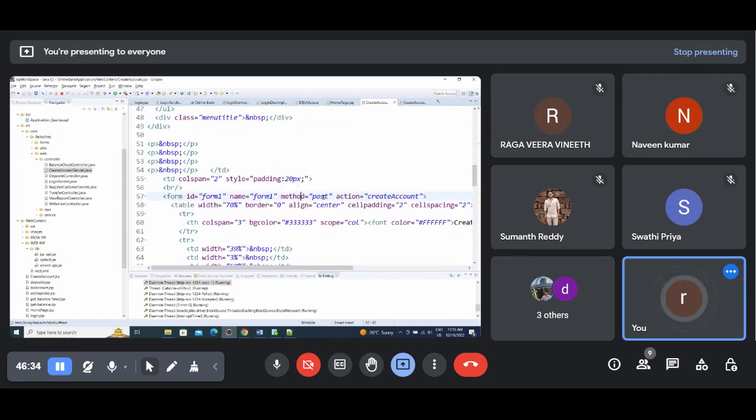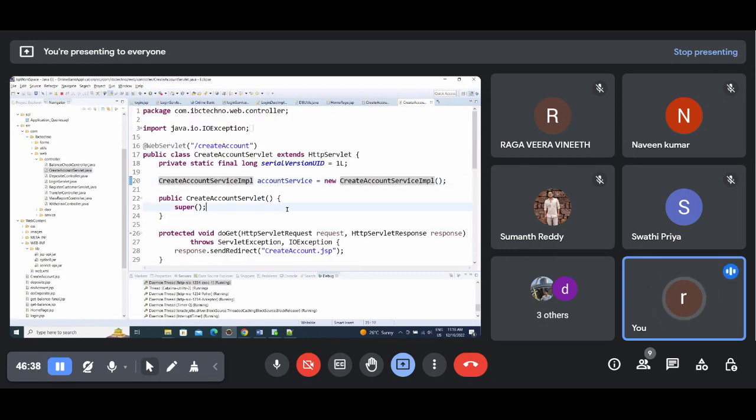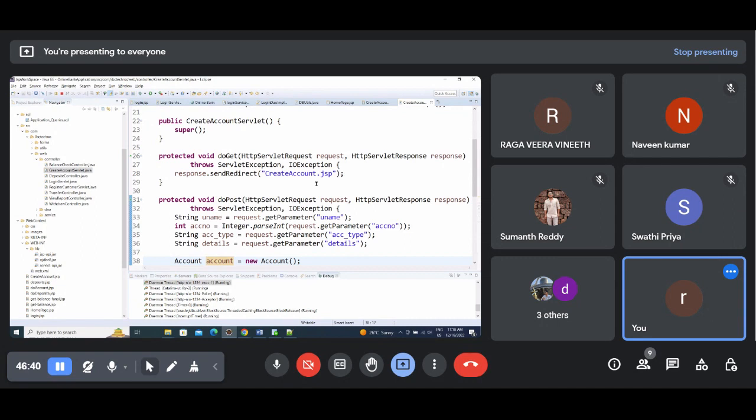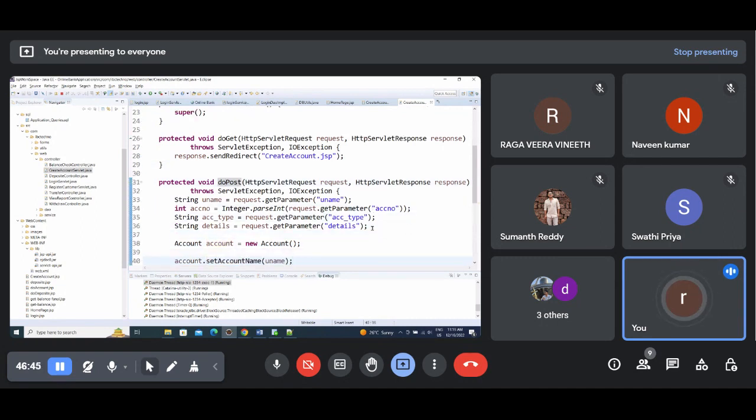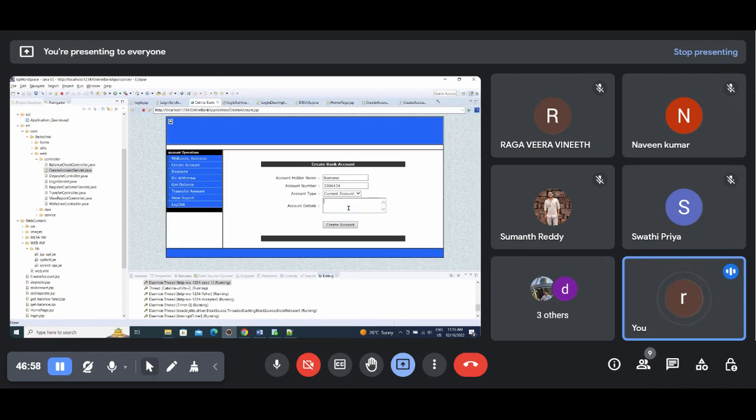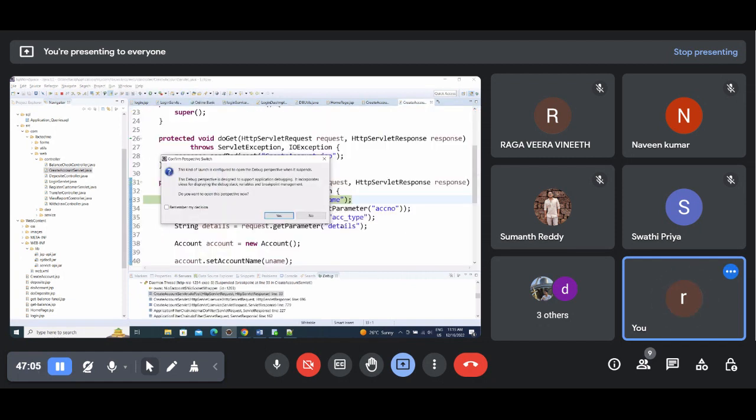What is the method, guys? Here it is post. Compulsory we need to go for doPost. So what have we entered in that, guys? What are the details that we have entered? Username is there, and account number, account type, and details, right? Now let's enter the details. Some account creating message. Okay, click on create.